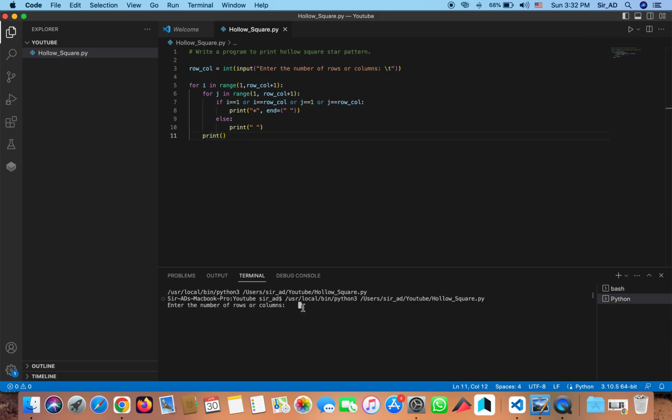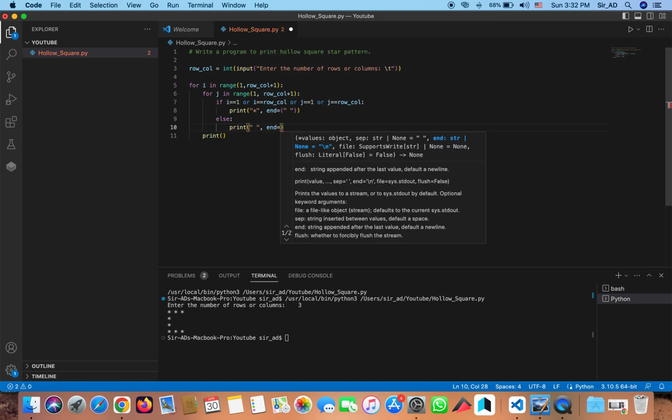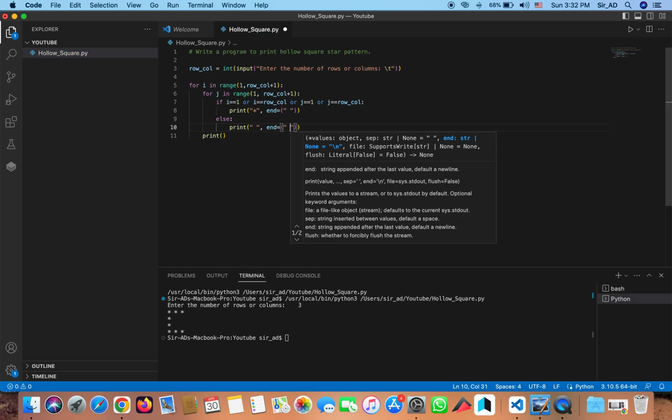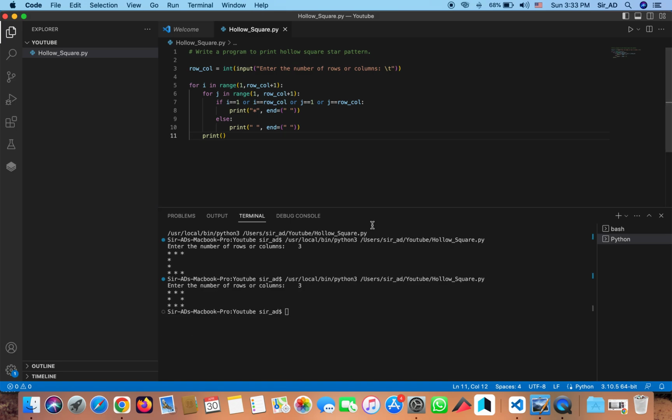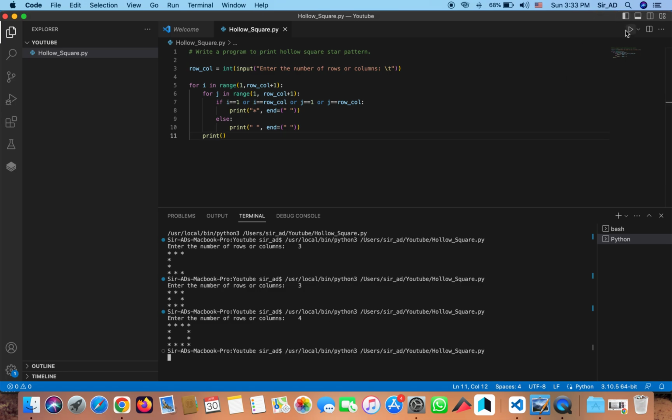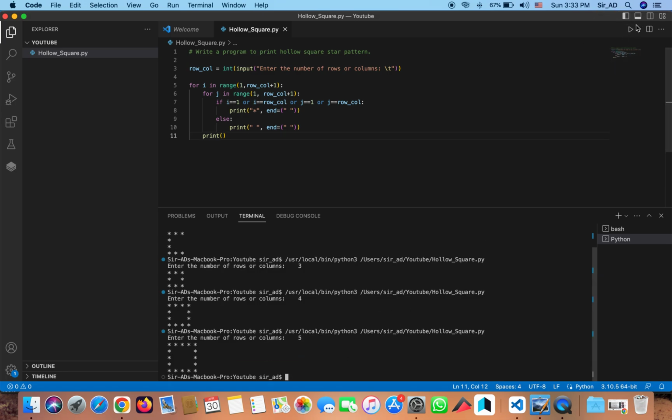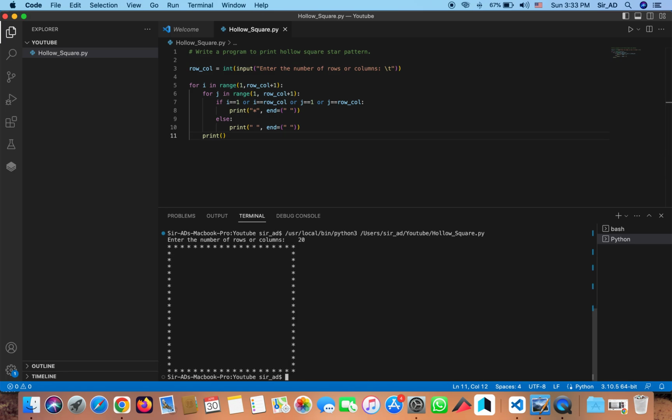And if I just try to run the program, then it is asking the user. In this case, the user is me. Just a second. Yes, I have to declare it here also. So if I try to run the program one more time for 4 rows and 4 columns, for 5, for 20, see, this is working perfectly fine.